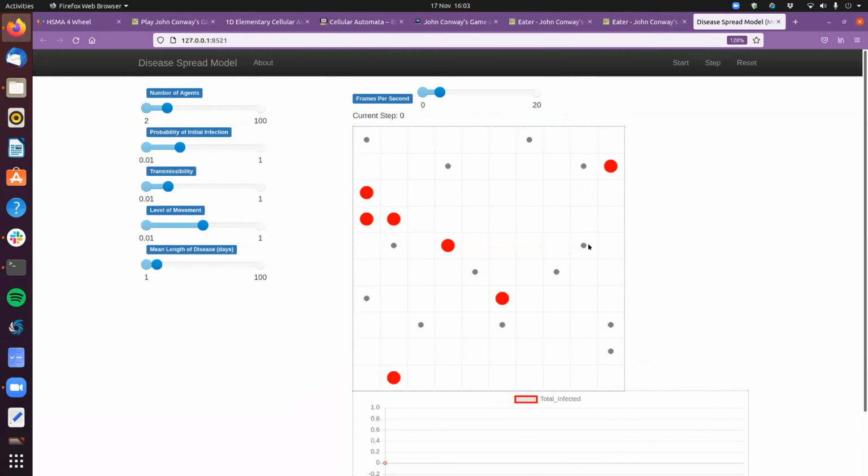This is just a very simple disease spread model where the big red circles indicate people who are infected, and the little grey ones aren't infected. You can alter things and set up these sliders with single lines of code, saying how many agents you've got in your model, the probability that they're infected at the start of the model, and their transmissibility, so the probability that they pass on their infection, if they're infected, to somebody who's also in that cell, so in the same location. Then the level of movement, so the probability that they will move at any given generation, and how long on average their disease lasts. Again, we can sample that from a distribution.